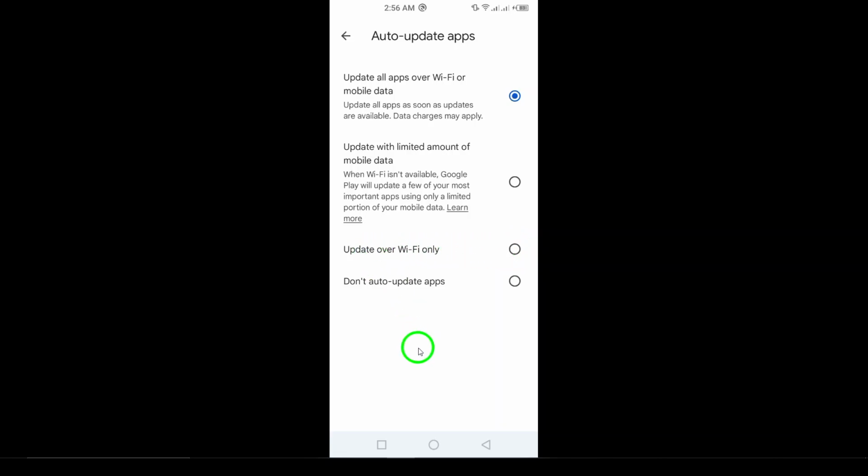And there you have it. By following these easy steps, you'll ensure that your Discord app is always up to date without having to worry about it. Enjoy chatting, gaming, and staying connected with your friends.